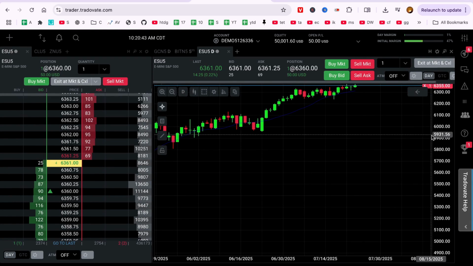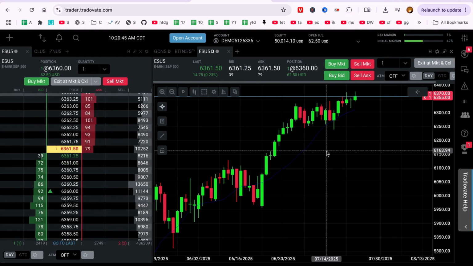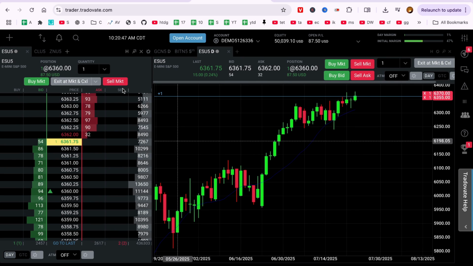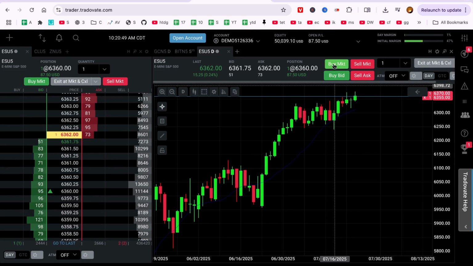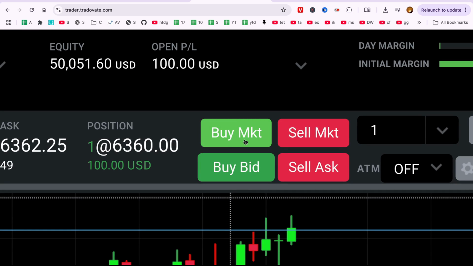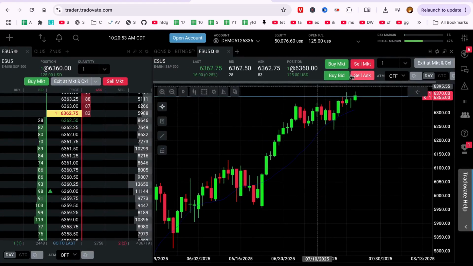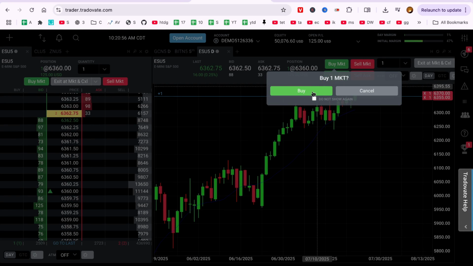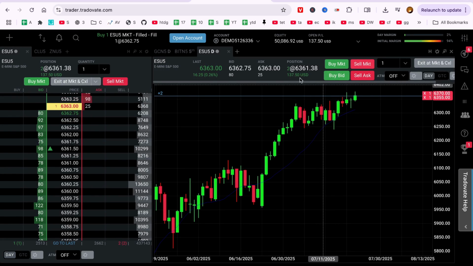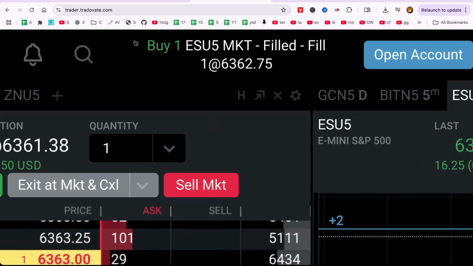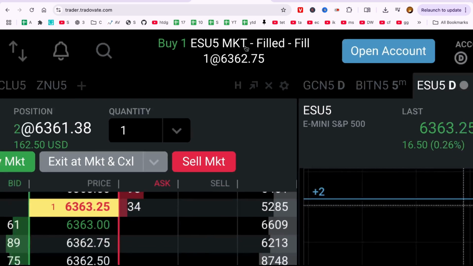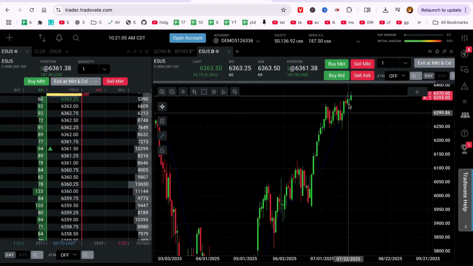Step 2. How to place a market order. A market order executes immediately at the current price. On the chart, click the Buy Market or Sell Market button on the right. Confirm the order in the pop-up and your position opens instantly. You'll see the position displayed directly on the chart along with any open P&L.